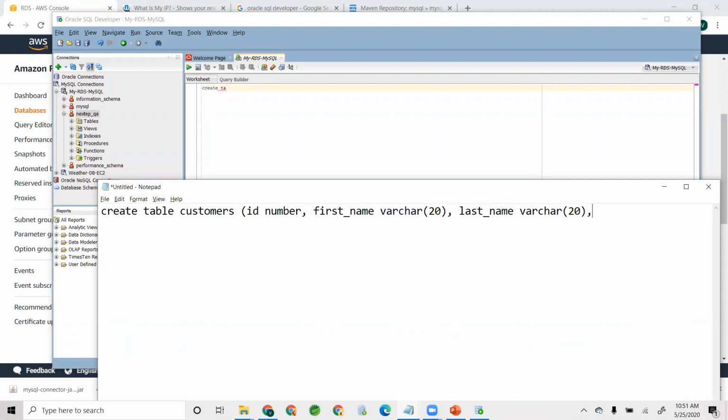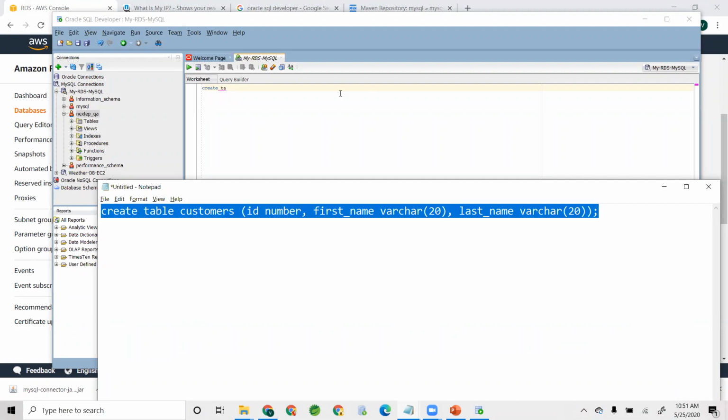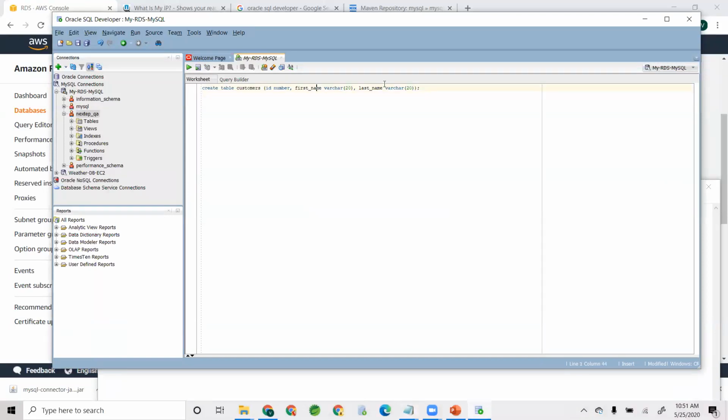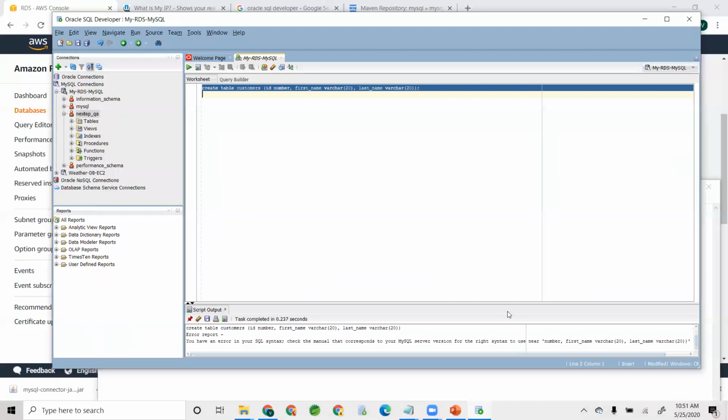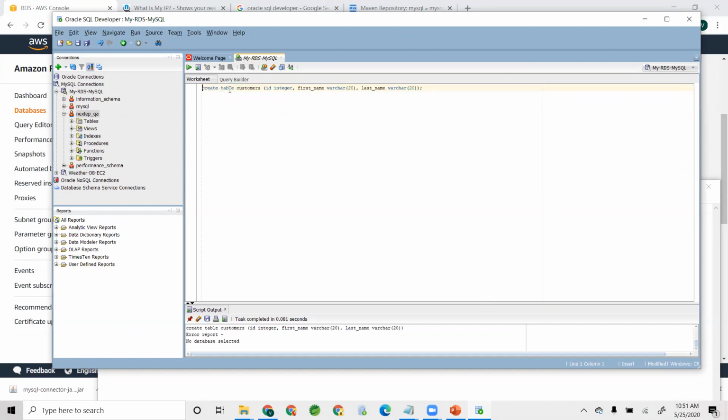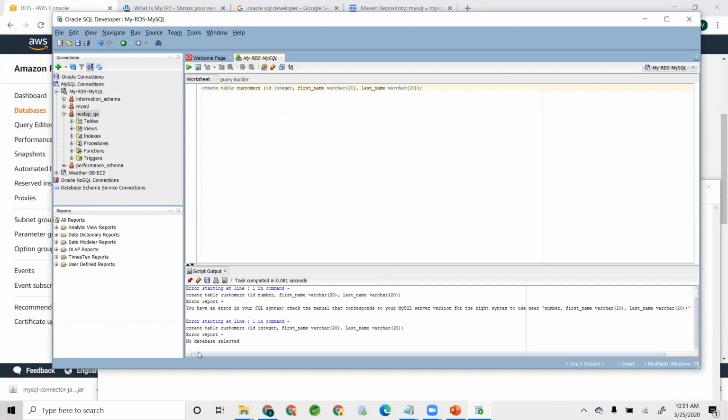And that's good enough. Let's start with something simple and end with a semicolon. Then select this one and press run statement. Create table. You have an error in the SQL, so check your manual. Probably this may not be a number, this one may be an integer. Select it. And then, no database selected here, right? It threw one more error saying no database selected.